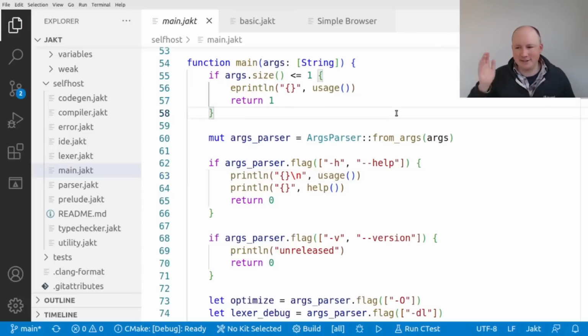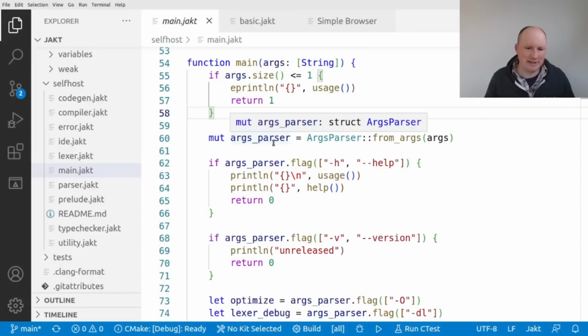In the window that you see below me, I am looking at the self-host compiler in its current form. Now this is a fully fleshed out, fully formed compiler. We've got all the pieces that you would expect. In fact, if you've seen the Rust-based compiler, this is almost a mirror image of that. We've got the IDE support and the lexer and the main. If I hover over things, I get their particular type.